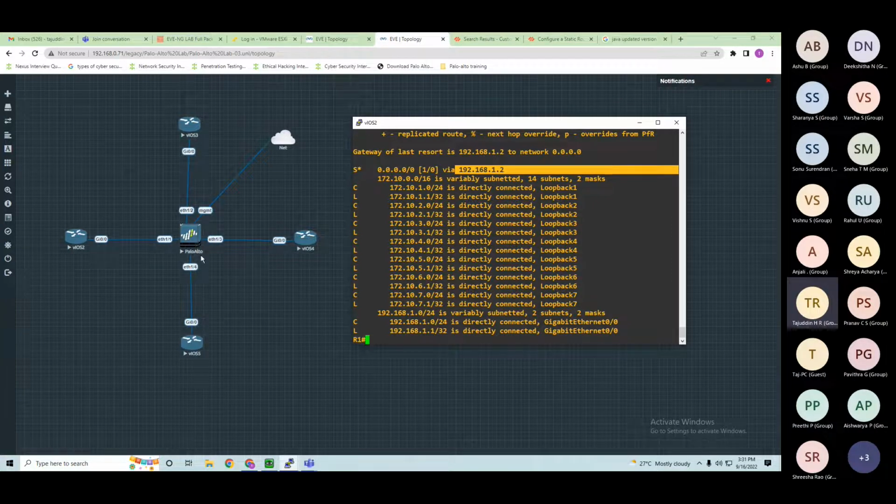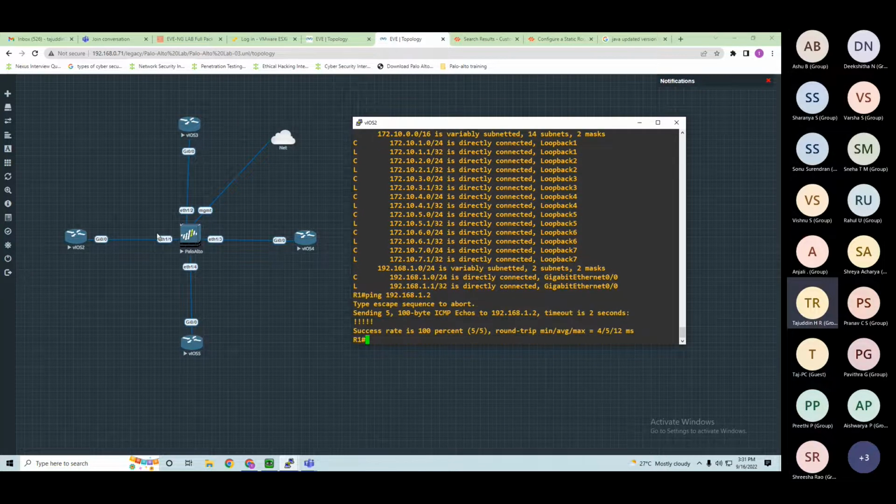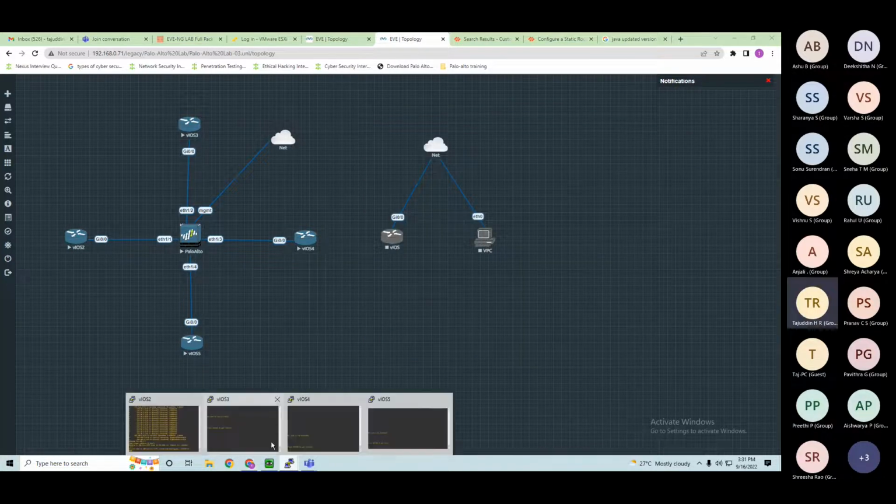I have done the IP address, so we can see it is directly connected. As you know, if you ping the Palo Alto Firewall, just check ping 192.168.1.2, which is your firewall Ethernet 1/1. Can you see the cursor? So I have the reachability to the firewall. Fine, guys. Let's check with R2 now.